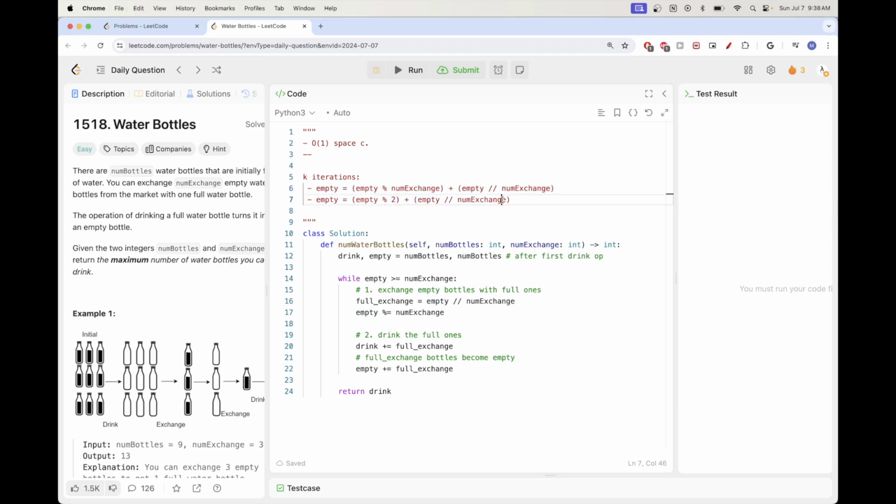Then this would be modulo 2. This would be divided by 2. Right? So what would that be? This would be either 0 or 1 because it's either odd or even. But this will half empty on each iteration. So if number of exchange was 2, then you can see this is O of log n, right? Log base 2 of empty, right?